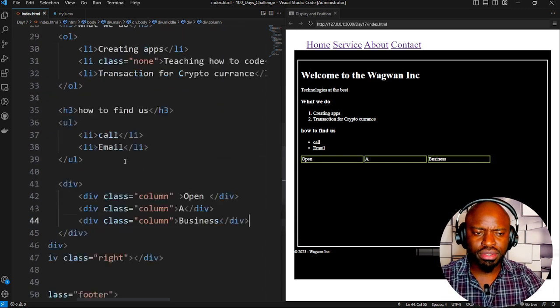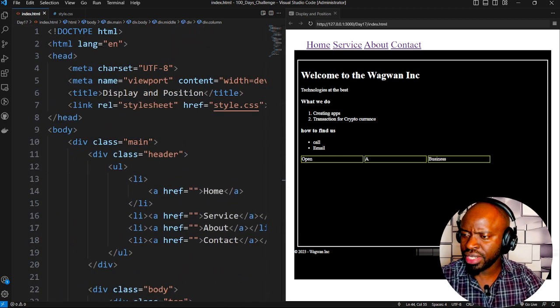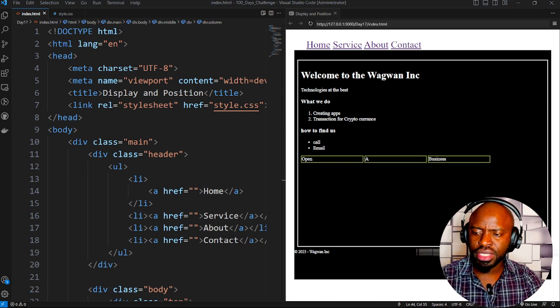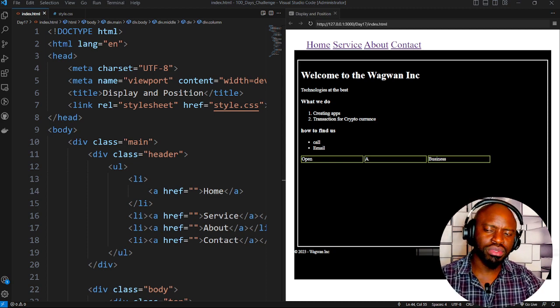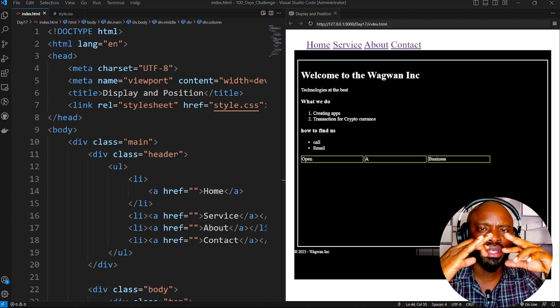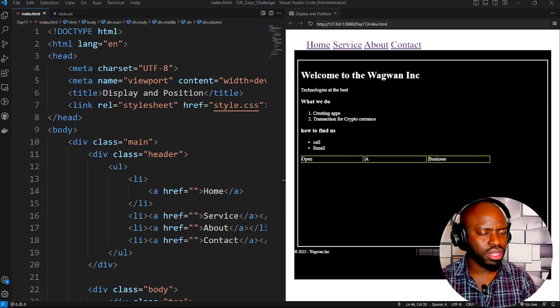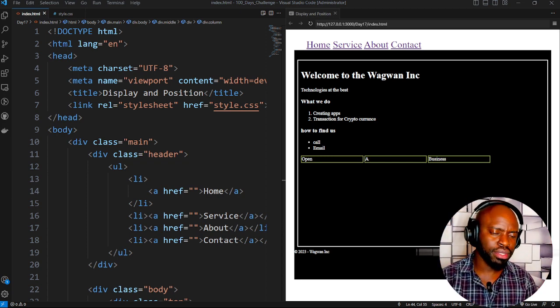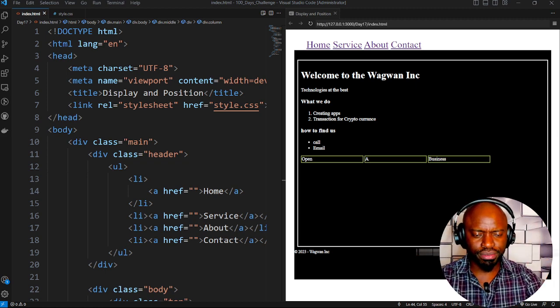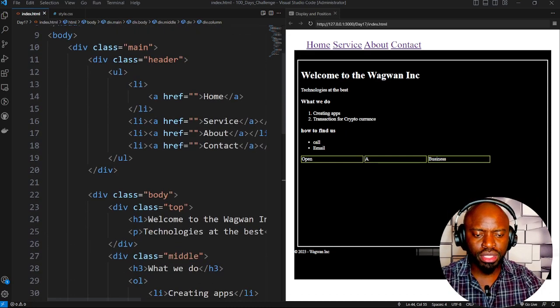So let's go now to see the position. Position is very necessary. Position is very key, because you need to specify things according to right, left, top, and bottom. You can send things specifically where you want them to go, either on the right or on the left, on top or on the bottom. Let's see what that actually means.